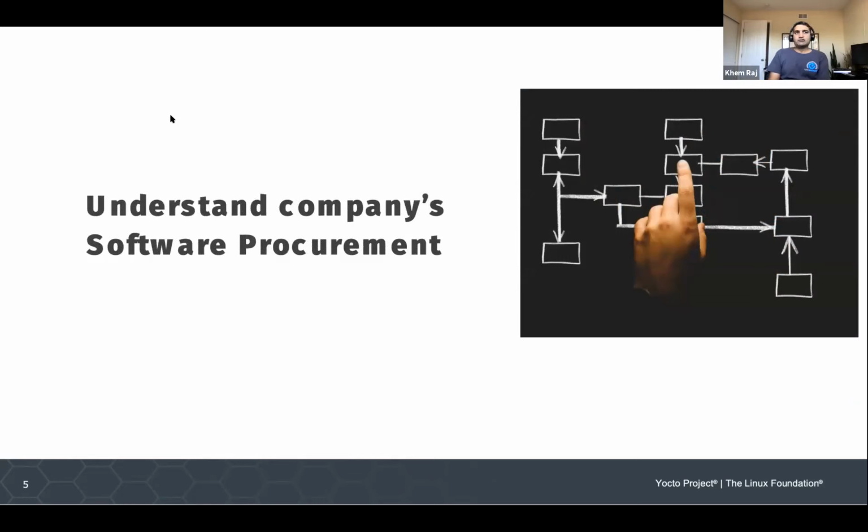Understand your company's software procurement. It's very important, especially if it's a large company. There are certain procedures that they follow for procuring software, and it becomes a lot easier if you can make a case through the same channels, because most of the time all processes are in place. Your project will come as an open source project, and you may not be following the same process for that, or maybe there is no process existing for consuming open source.